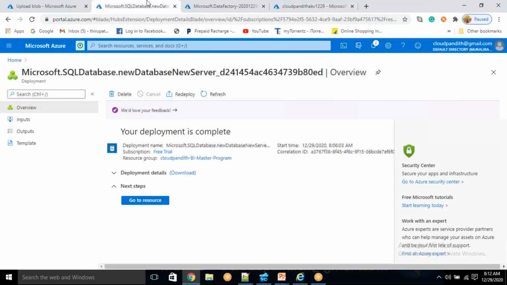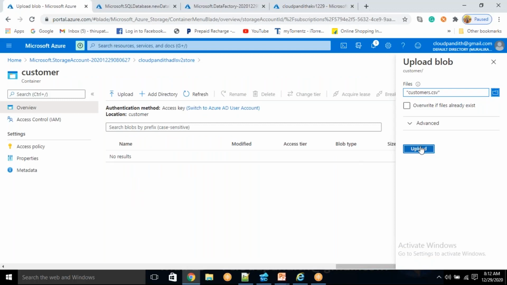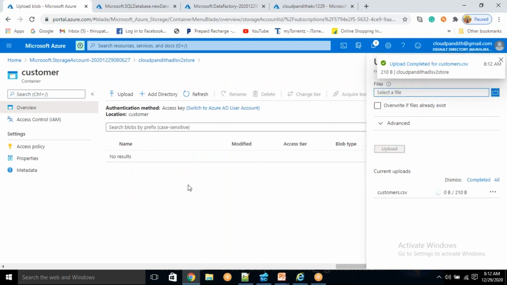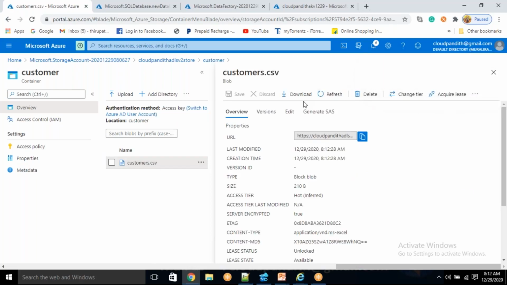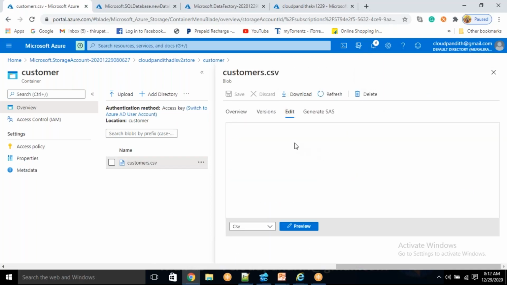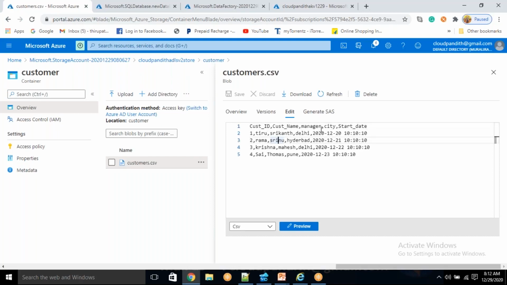I'll just do those things later. Okay, let's upload this. Let's open this CSV file. We see what data we have in it. Go to edit. So we have cust ID, cust name, manager, city, start date. We have 4 records. These are completely new records, because we don't have any records in our target. So this is my source I have prepared. The source has customer ID, customer name, manager, city, start date.